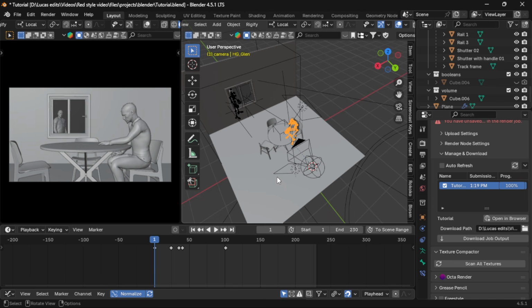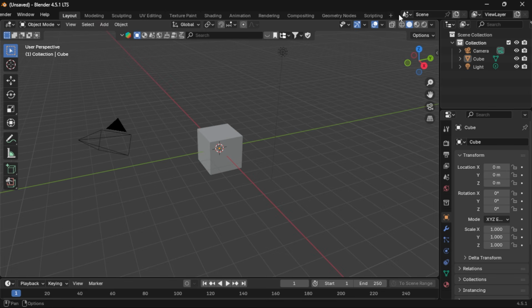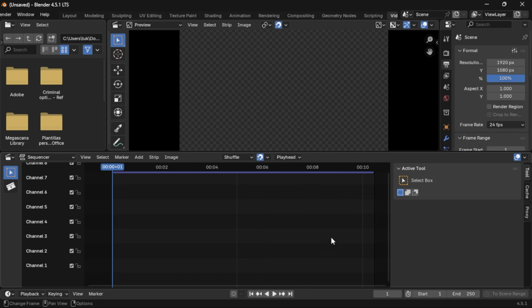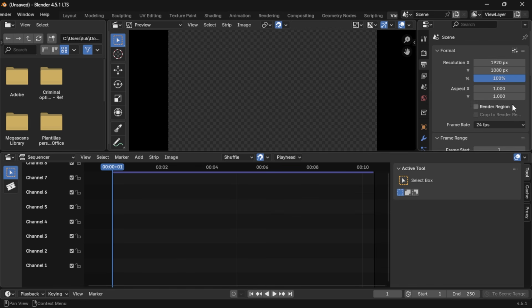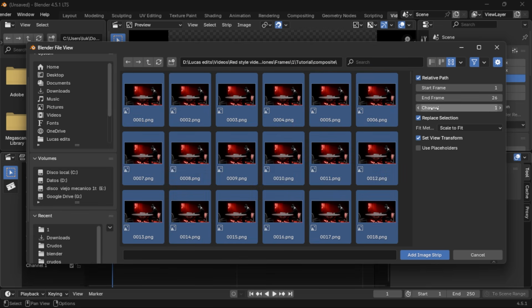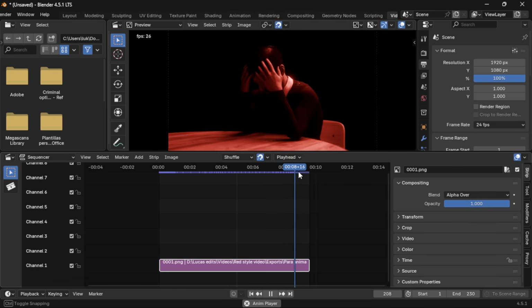Now that it's done, in order to convert it to video, I recommend you to save your file and then open a new project, a fresh project. And then go to here and click video editing and video editing again. And here in this workspace, first make sure this is good. In my case, it's good. So I'm just going to press Shift A here on the timeline and press image sequence. So here are all my frames. I'm going to press A to select all of them. And then the end frame is going to be 230 and add image strip. And now I have to adjust the end so it's 230. And now here I have my animation.